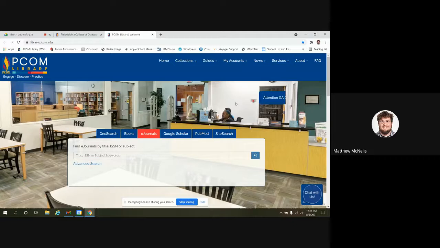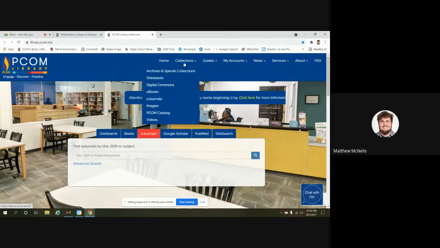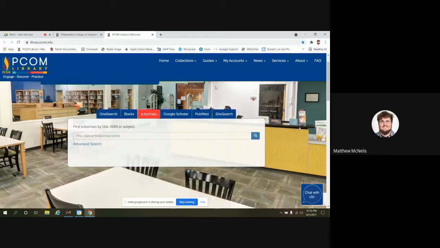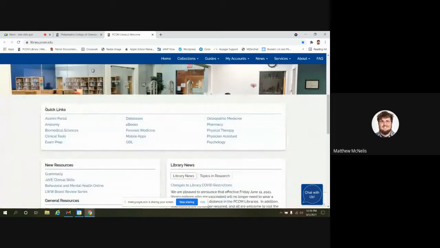Outside of the library main page, which is where we are right now, so that's going to be the most important thing I'll show you today. The second most important thing to show you is going to be our databases link and our databases collection. So I'm going into collections right here, and databases is available. Databases is also available under quick links. So like I said, there are more than one ways to access our resources. This is a good example that we have.